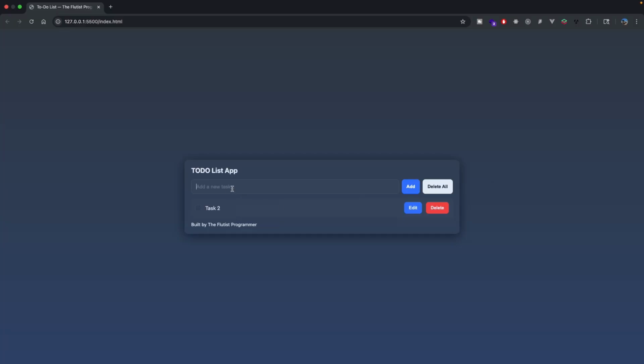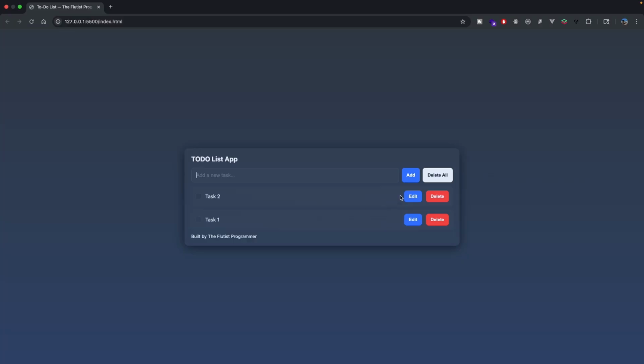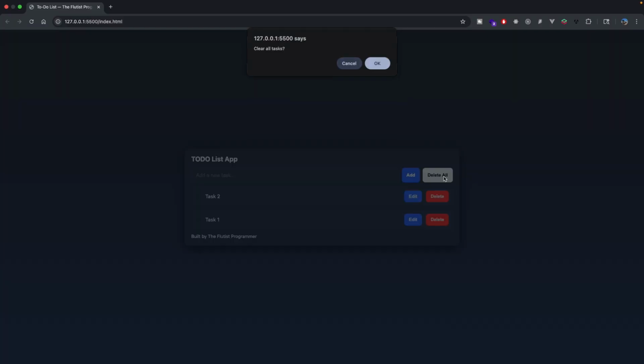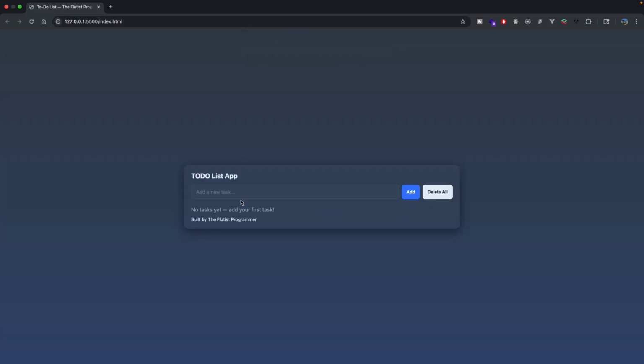And if I add the new task again, task 1, and I want to delete them all at once, I can just click on delete all here, and I click on OK, and as you see here, the tasks are not present anymore.